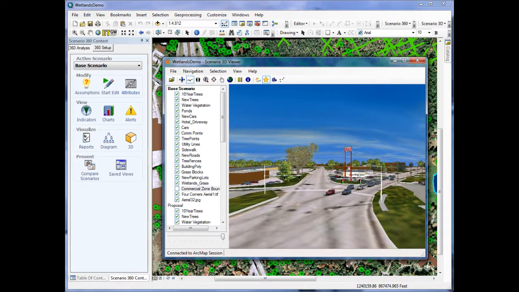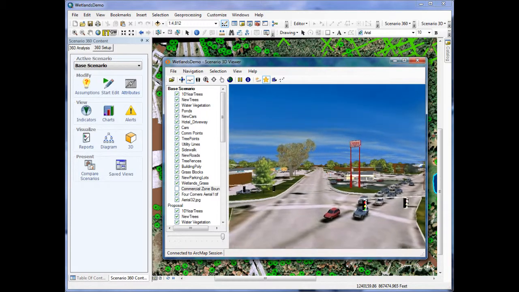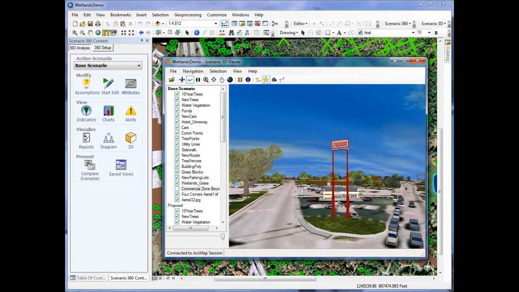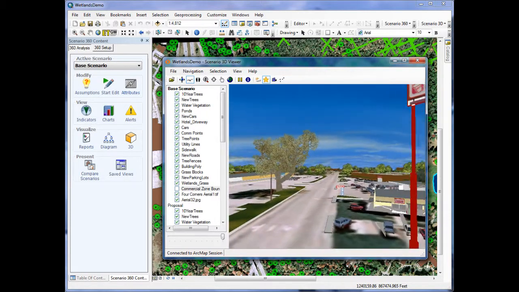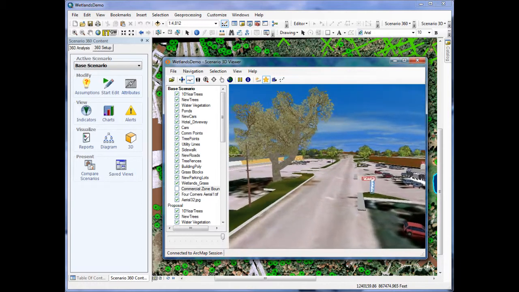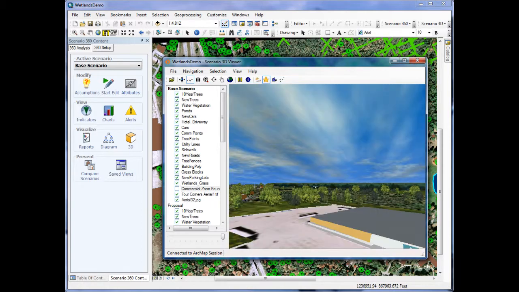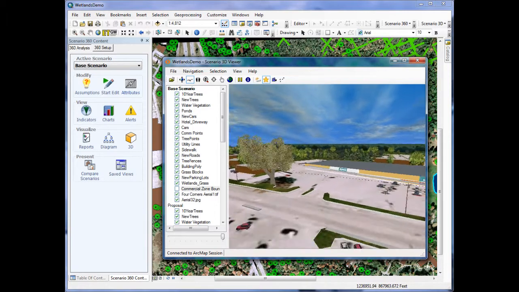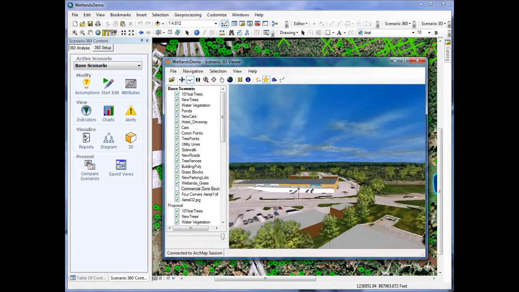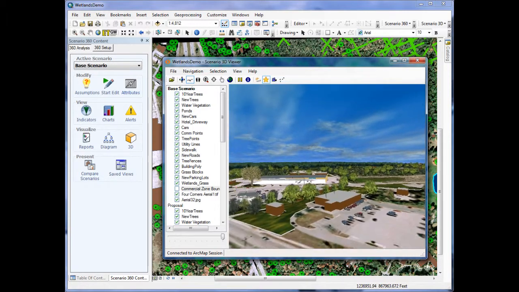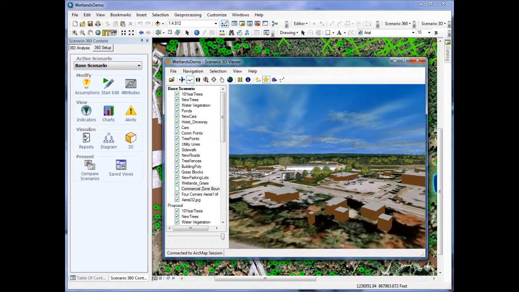This intersection is called the Four Corners area. It's recognizable for its big Dunkin' Donuts sign, this historic old tree, the Zips Diner, and a number of other commercial establishments in this area. To give you a sense of context, let me just pull back a bit here. In the scene, I'm actually moving around, flying through the scene, not just playing a recording.